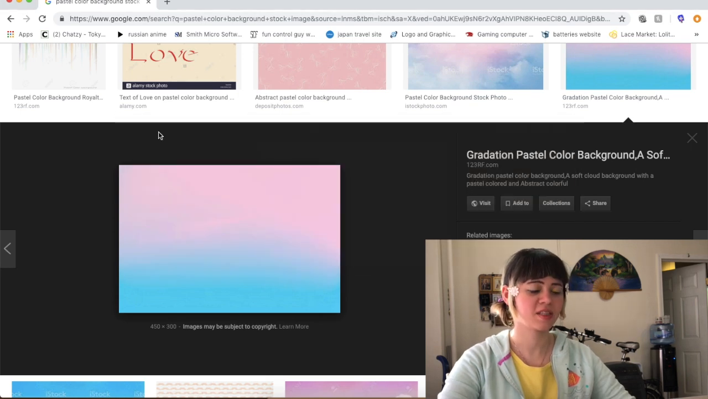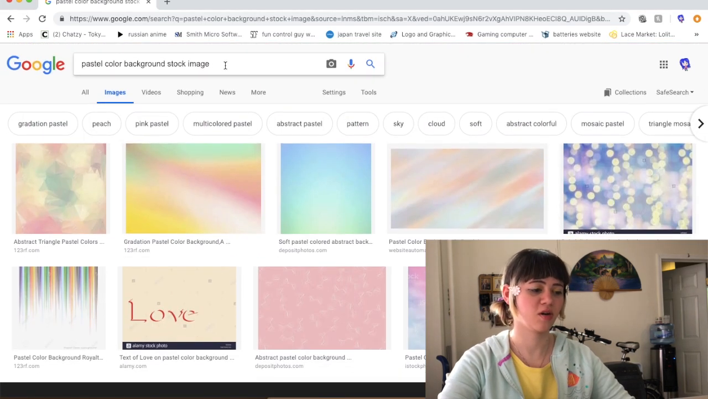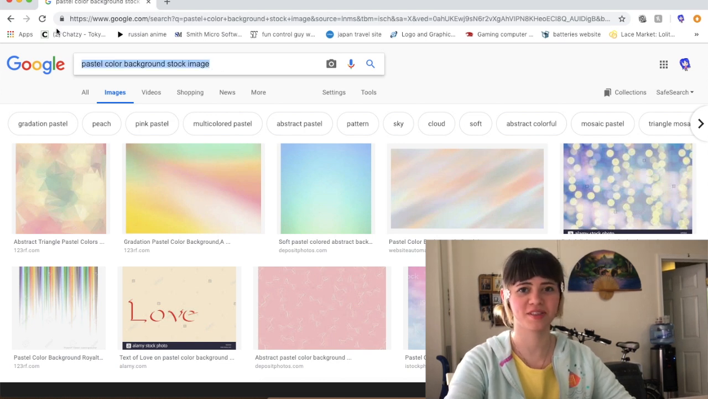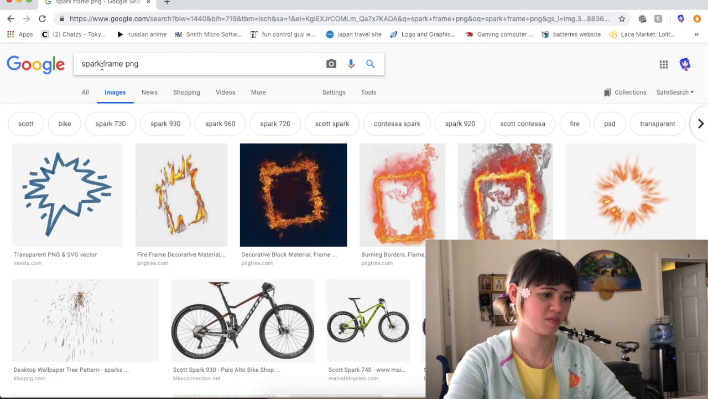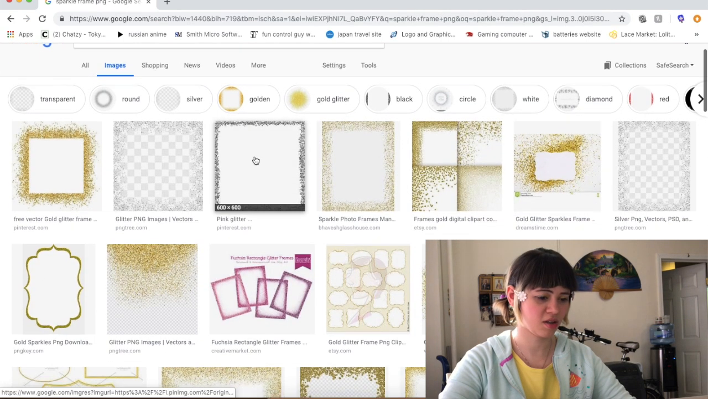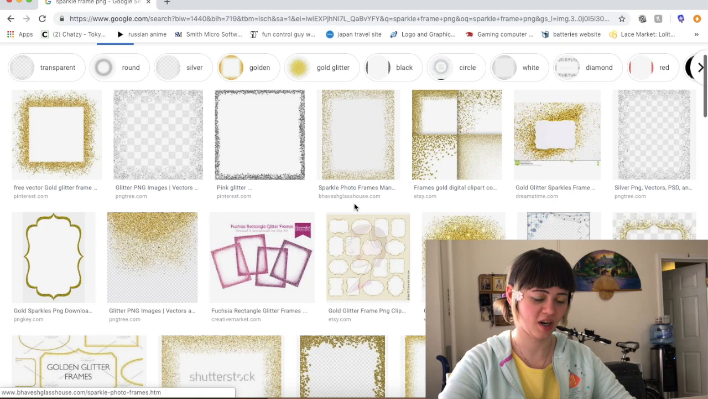Then let's say I want to add more. I could add sparkles. Sparkles would be nice. So let's say I search sparkle frame PNG. Actually, there it is, sparkle frame PNG. Okay, so now these are all PNG files.